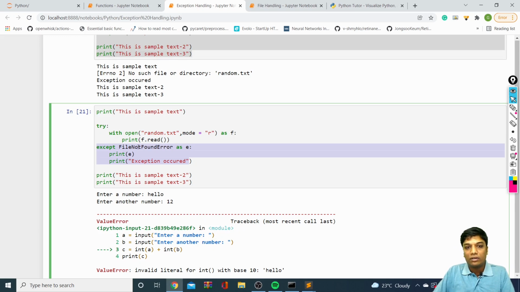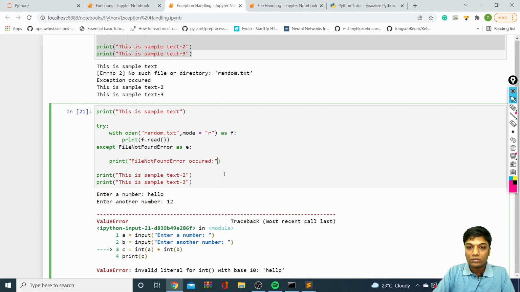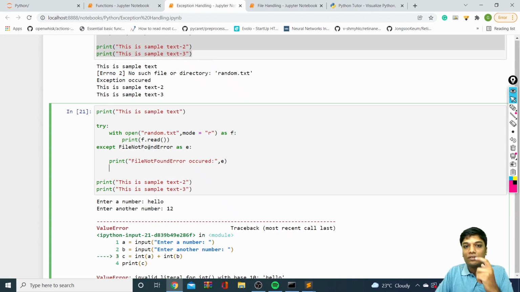So you can write like this: file not found error occurred, and you can just print the value of e. So when you want to handle that exception and do some kind of resolution, let's assume that you're opening your file with mode R, and you got a file not found error. You have to create your file only when you get a file not found error. If you get another error, you should not create a file, right? So in that case, you can use this kind of thing. Whenever I get a file not found error, I'll create the file.